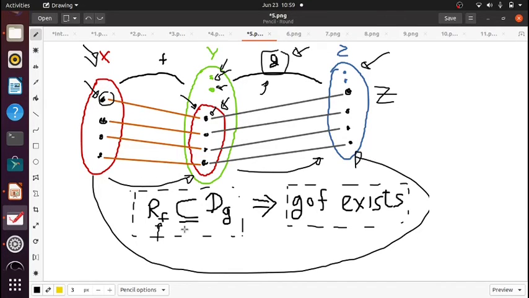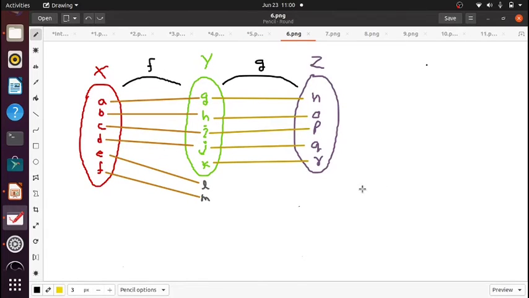So the criterion to be satisfied is this: the range of the function f must be included in the domain of the function g, right? This will be the domain of the function g. If the range is a subset of, or equal to, the domain of the function g, then the composite function g of f exists. This is the graphical intuition that you need to understand. So now you know in which cases the composite function will not exist. Okay, we'll look at this.